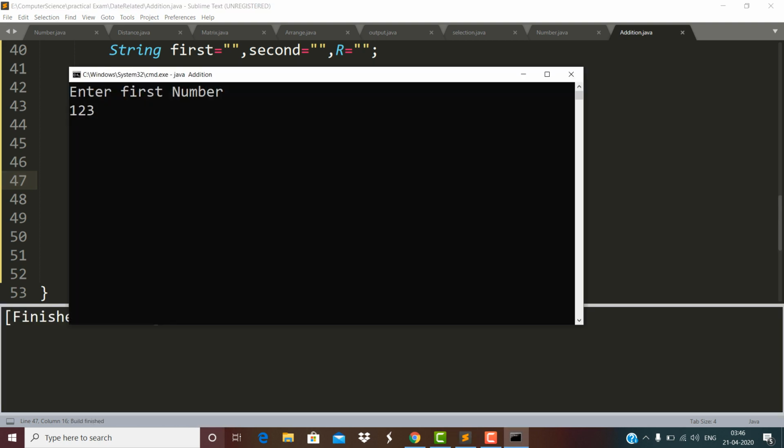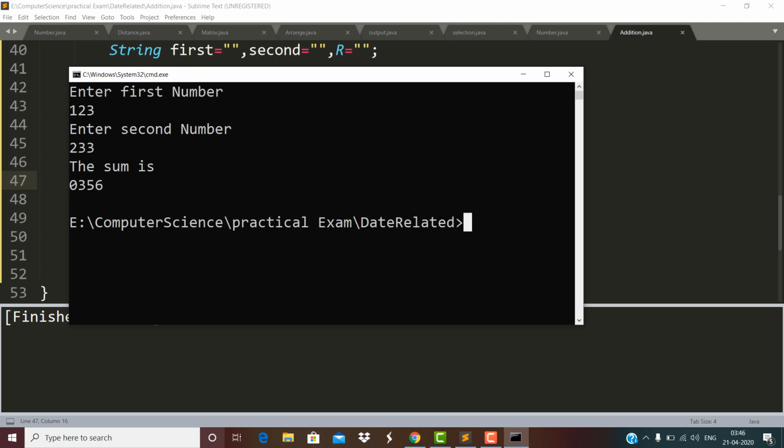See, suppose the number is 123 and another number is 233, you see that the sum is 0356. One additional 0 has been appended at the beginning, so it is 6 and 5 and it is 3. Yes, it is working.